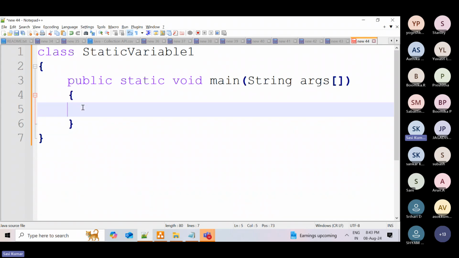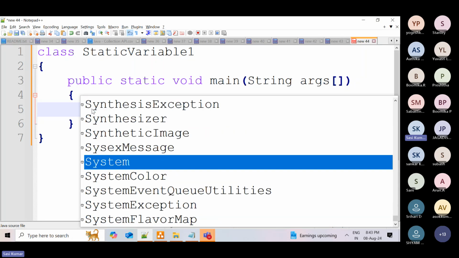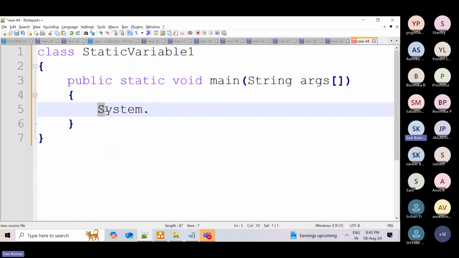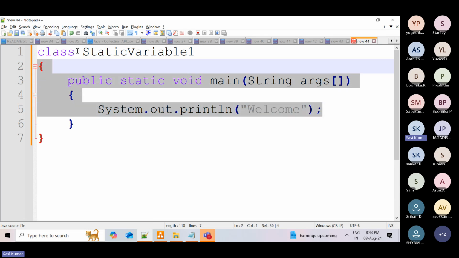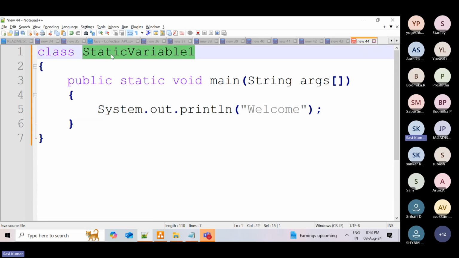Now what we are going to do is print something. System is the capital one, S is capital here. System dot out dot println. So I'm going to say welcome to this session. I'm just printing welcome. This is a hello world program. Already we have seen it multiple times. So I'm just copying this class name. I'm going to save this file.